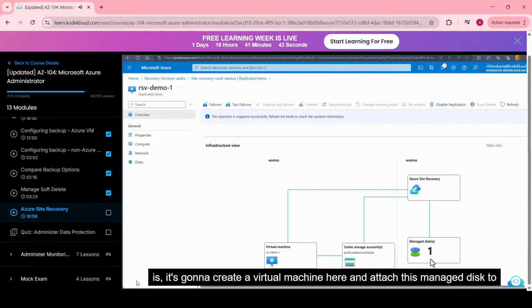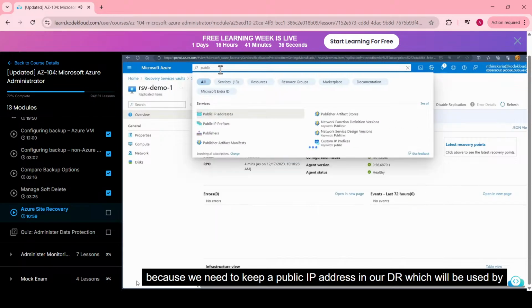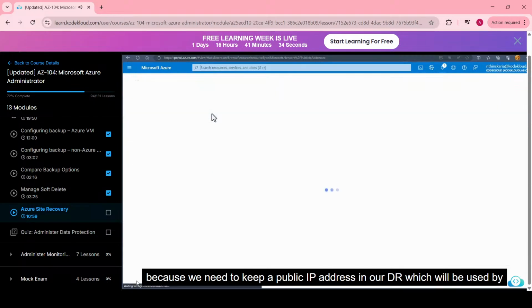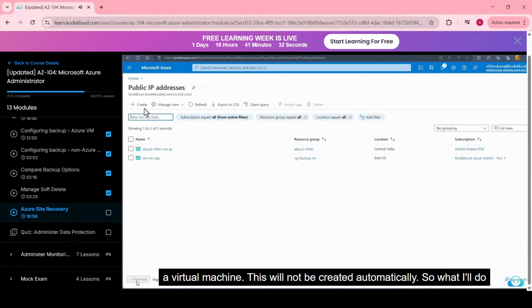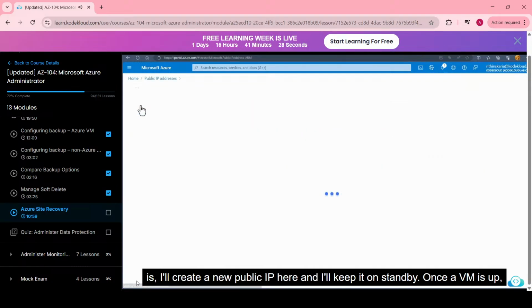So my source is East US, destination is West US. I can choose different recovery points, the lowest RPO, lowest RTO, the app consistent. So I'll go with the latest one. And the virtual network is the ASR virtual network, which we created as part of the onboarding. Now I'll do a test failover.